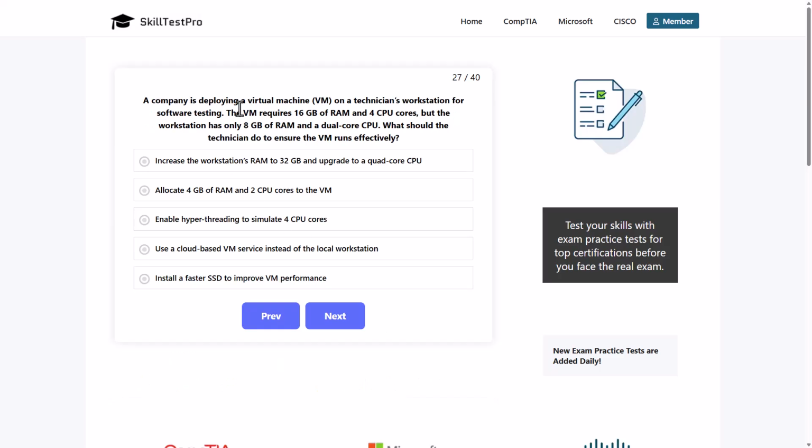A company is deploying a virtual machine, or VM, on a technician's workstation for software testing. The VM requires 16 GB of RAM and 4 CPU cores, but the workstation has only 8 GB of RAM and a dual-core CPU. What should the technician do to ensure the VM runs effectively?